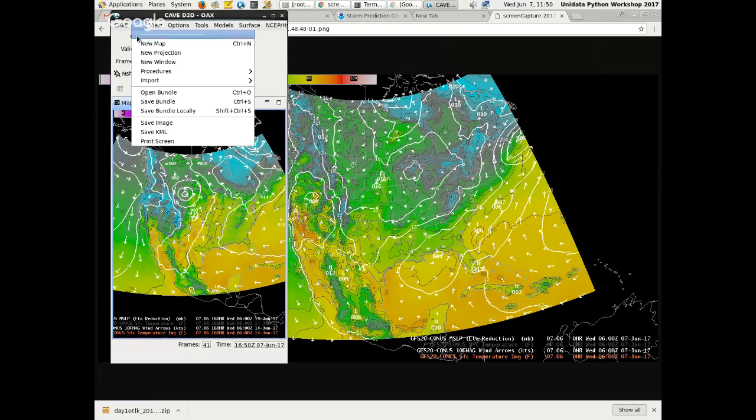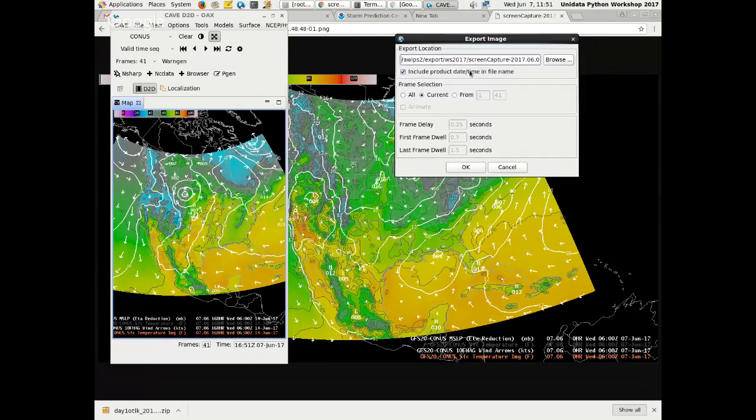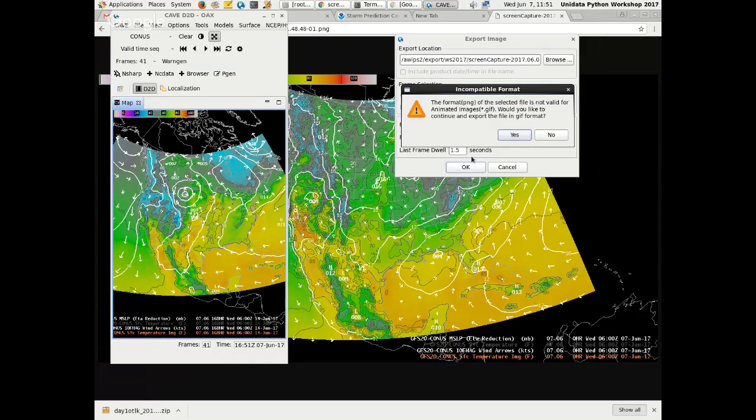There's another option. Let me keep this skinny and try again with save image to animate them. Say all and select animate, leave the delay and the dwell times as default, and just run this again. Format selected is not valid. Do you want to change it to GIF? Yes.